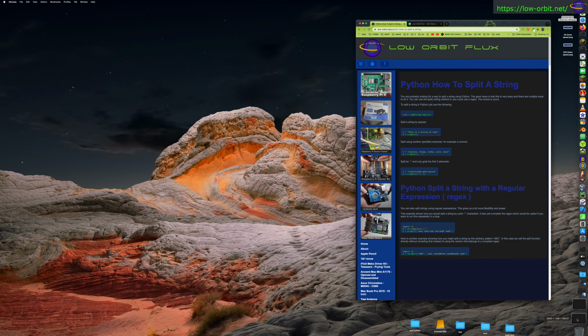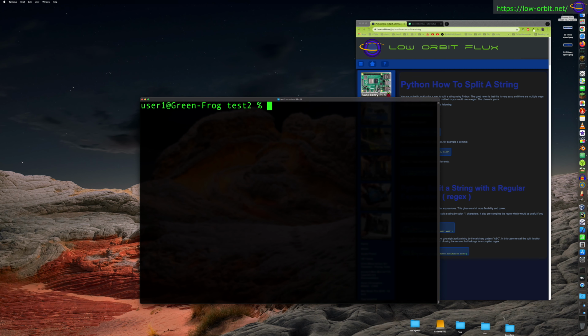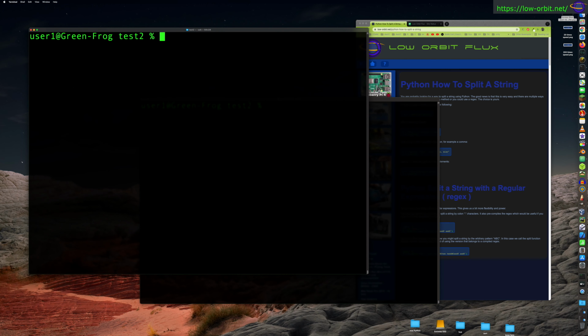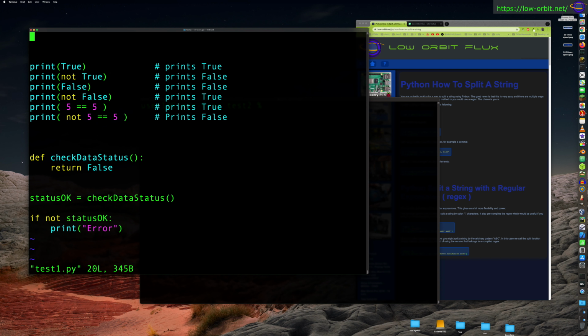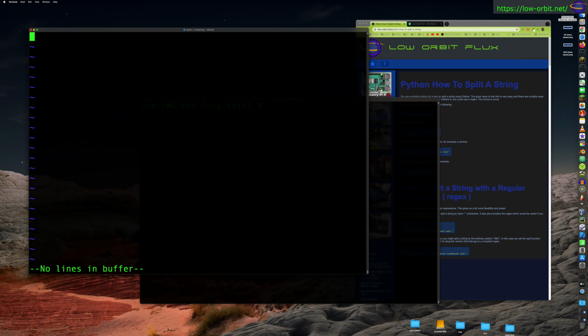Today we're going to learn how to split a string in Python. This is another super simple Python lesson, so let's just jump right into it. We have a script in this directory that we are going to wipe out and reuse for this purpose. So let's just start.